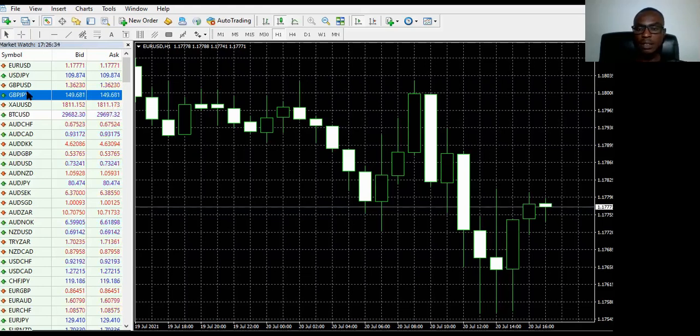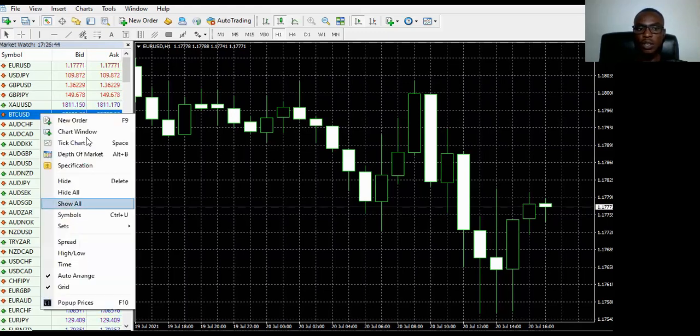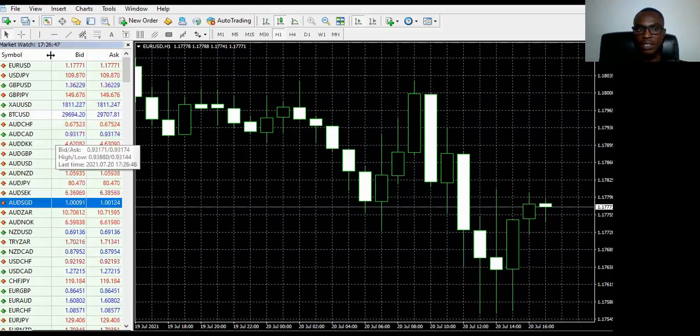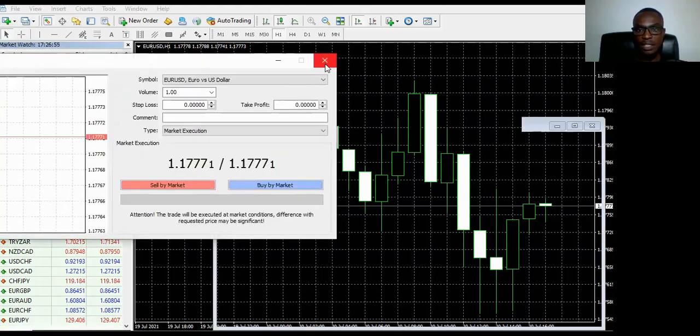So now this is how the MetaTrader looks when you log in. When you log in, most of the time you are not going to see all your currencies here. So you right click and choose show all. Then all the other currencies are going to show up. So here we have create a new chart. When you click on any of the currencies here, it creates a new chart for you.